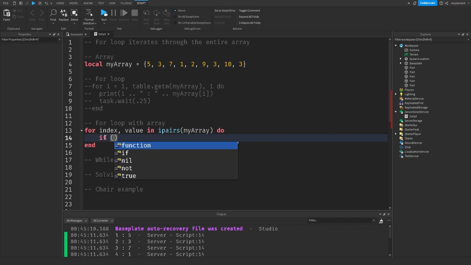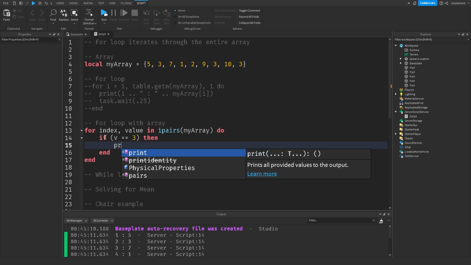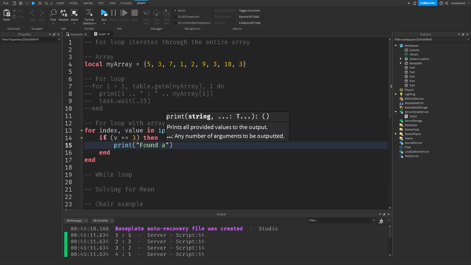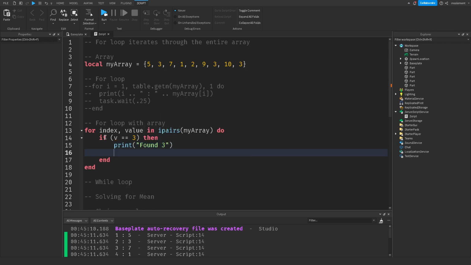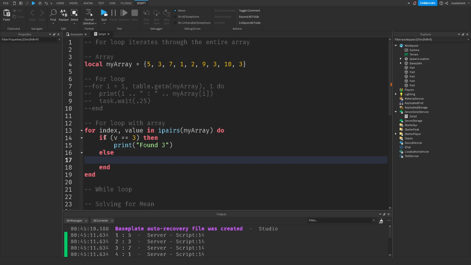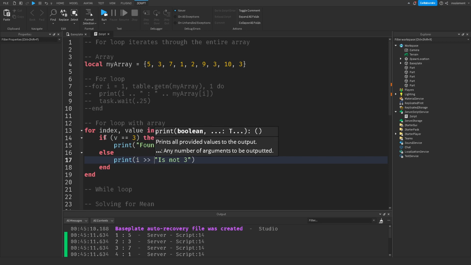So if our value is equal to 3, then we can print found 3. Else, print did not find. Well, let's do is not 3. And let's put our index with it, so we know it's not a 3.